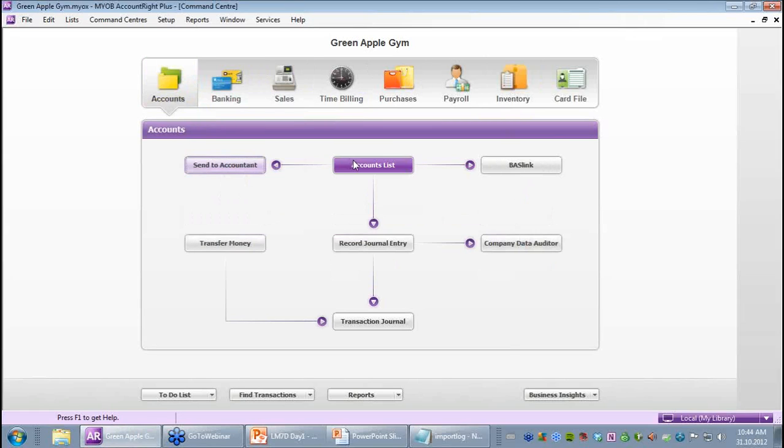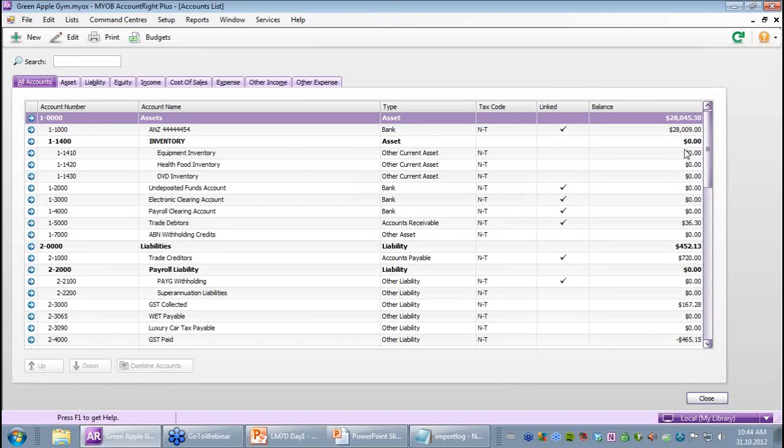Click on Accounts, Account List. I've already entered these, so I didn't think you wanted to watch me enter them because you've gone through this process before. I'm just going to highlight, in case you don't have the book in front of you, which ones you'll need to enter. You'll need to enter these ones here. Pause the screen if you need to go ahead and enter them. That is the inventory header account with equipment inventory, health food inventory, and DVD inventory. These are sitting under assets, as other current assets. Pause the screen if you still need to enter those, and I will move on.